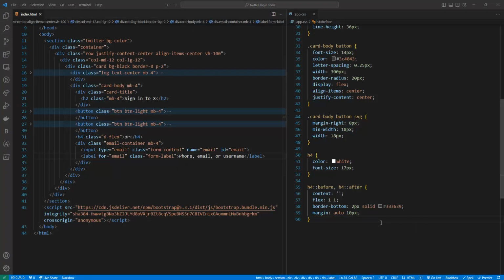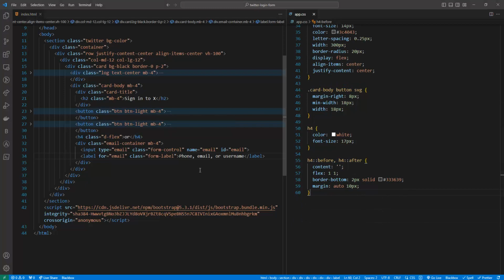So first of all, what we are gonna do here, we have an email, we have a class with the name of email container, or we can do one more thing. We can say position relative.